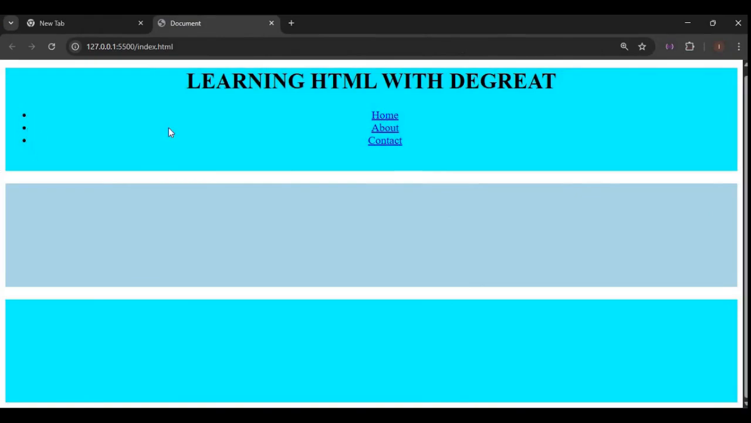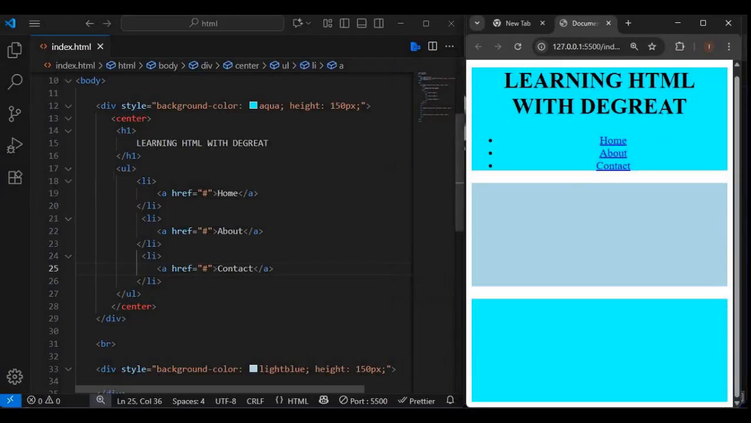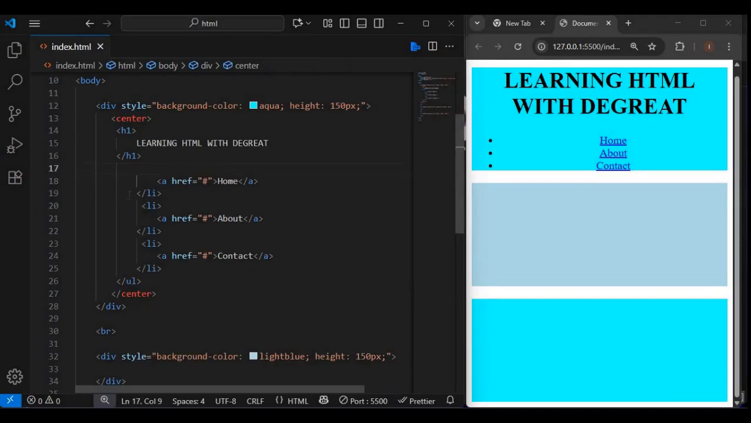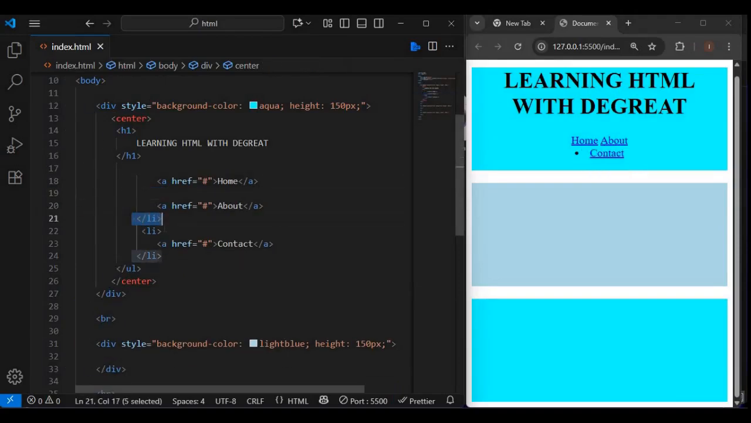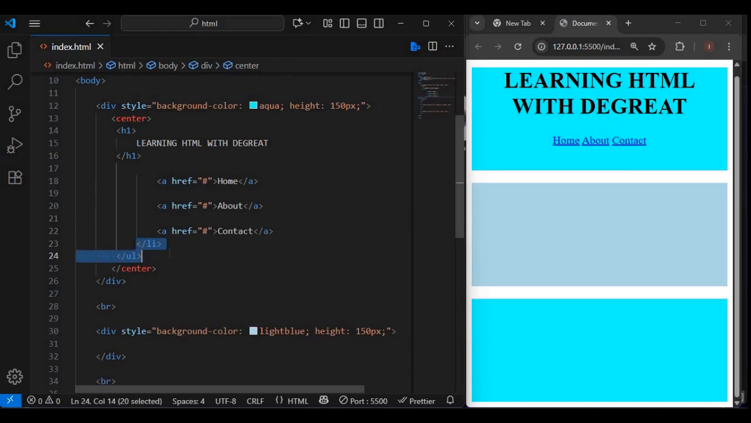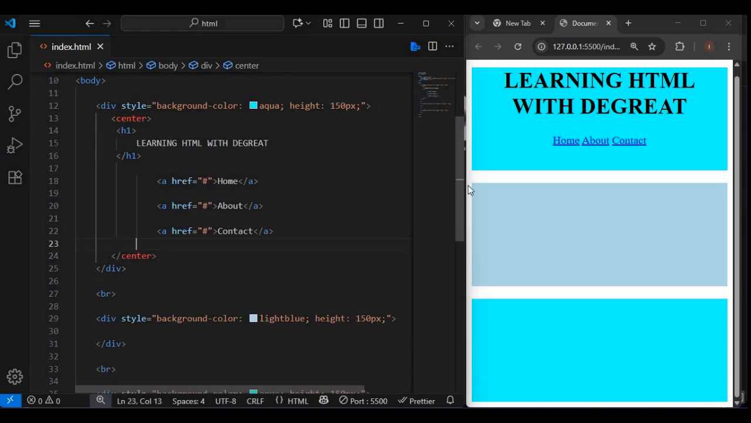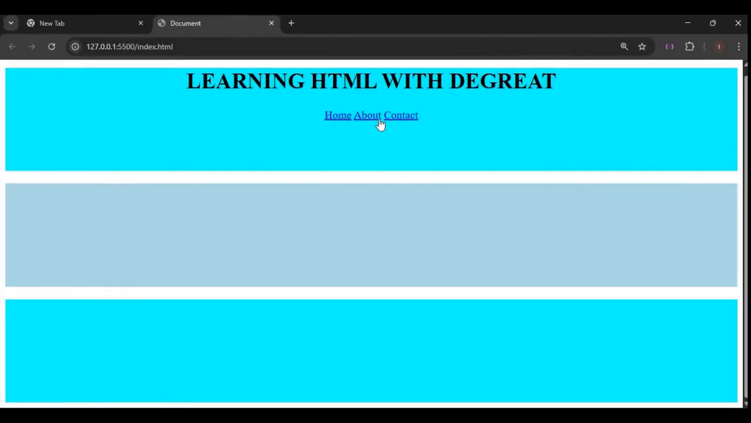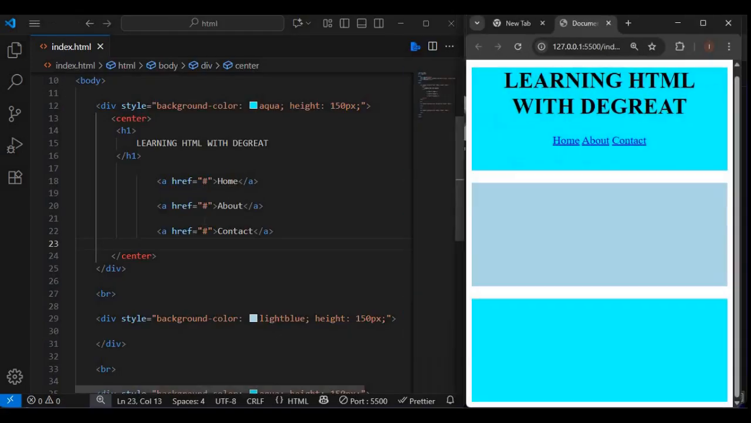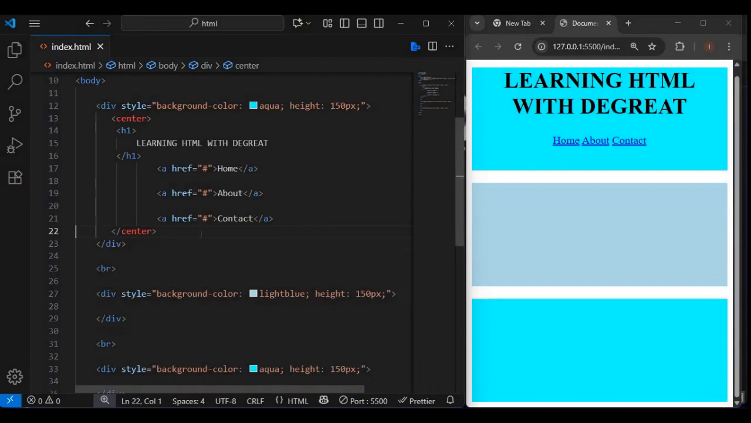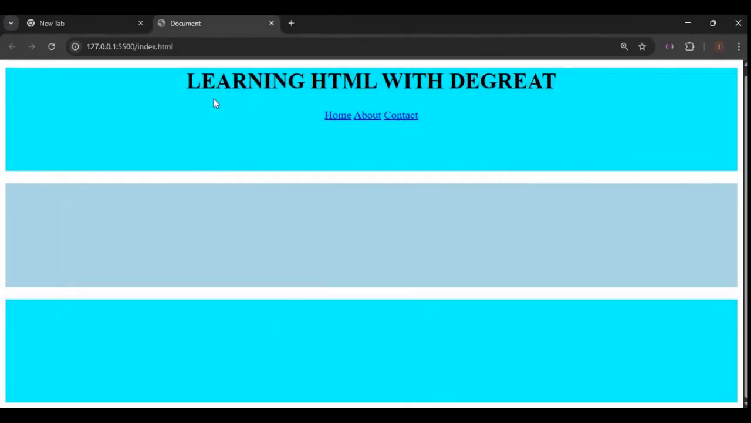For now, forget about this. Or if you want, you can actually remove it and just have your three links: home, about, and contact. So now we have a heading here with links.